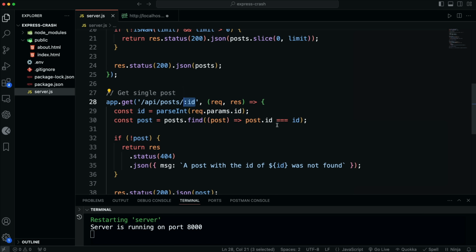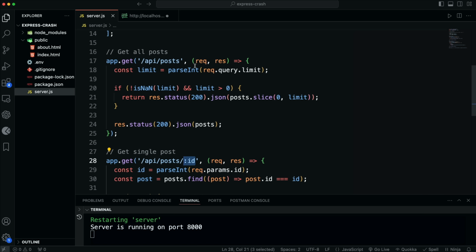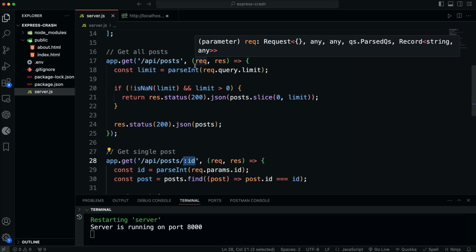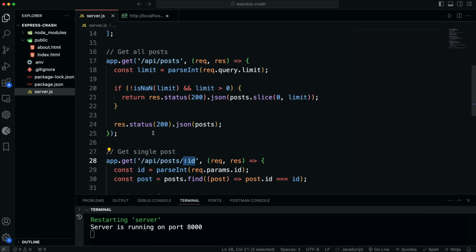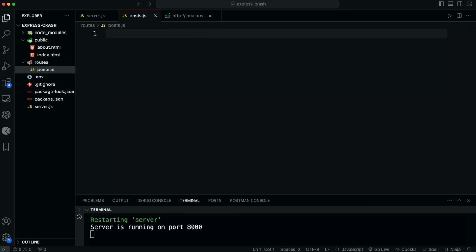Now let's move the routes to a separate file, because you can only imagine if you have a bunch of resources like posts, users, categories, and then you have a bunch of routes for each resource, this file can get filled up pretty quickly. So you're usually going to have a separate file for your different resource routes. So let's create a folder in the root, and we'll call it routes. And let's create a file called posts.js.